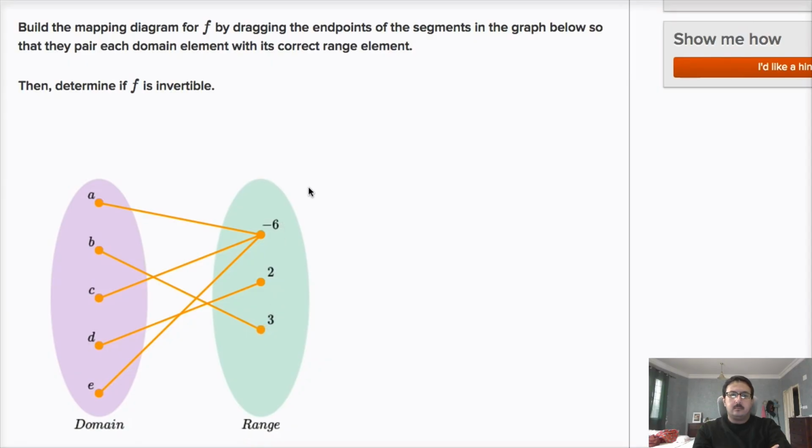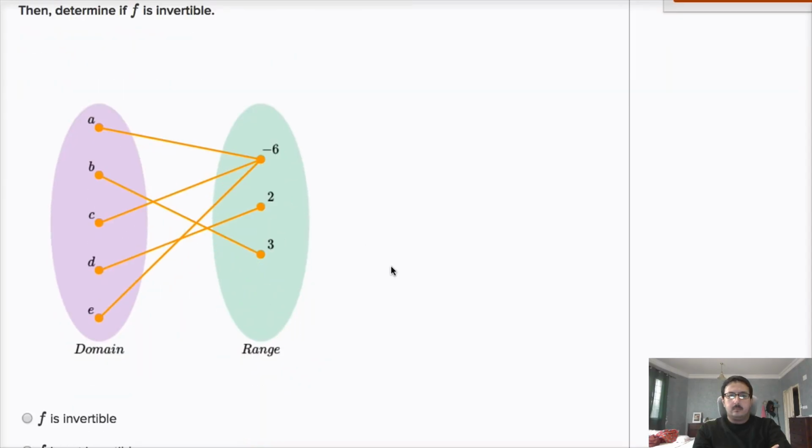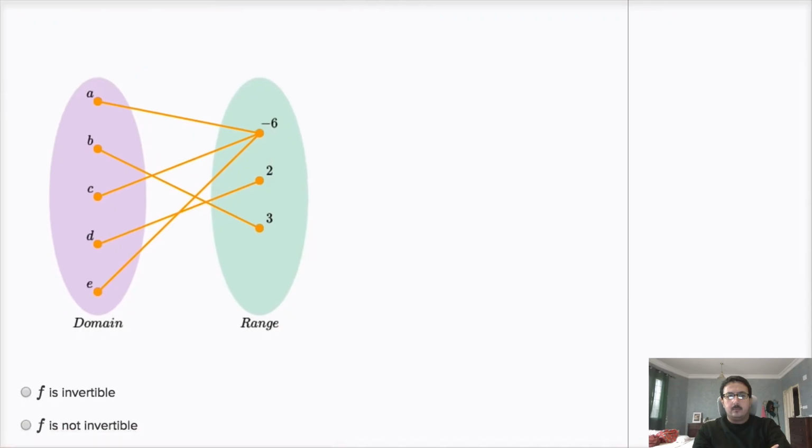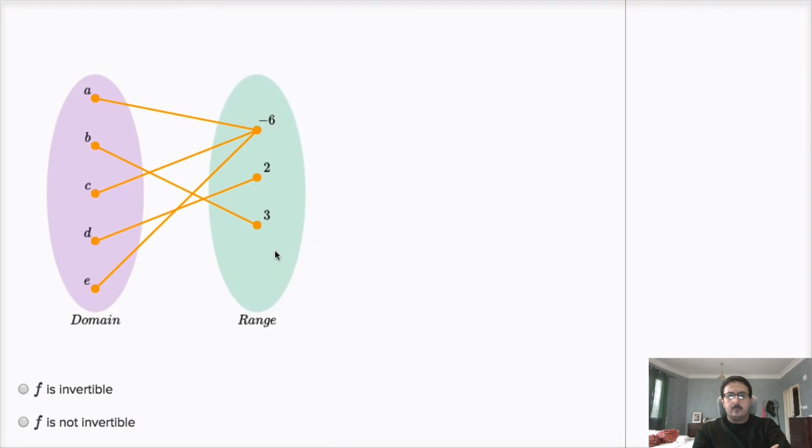But also ask ourselves, is this function invertible? And I already hinted at it a little bit. Well, in order for it to be invertible, you need a function that can do the inverse mapping from each of these points. But it has to be a function. So if you input 3 into this inverse function, it should give you b. If you input 2 into this inverse function, it should output d. If you input -6 into this hypothetical inverse function, what should it do?